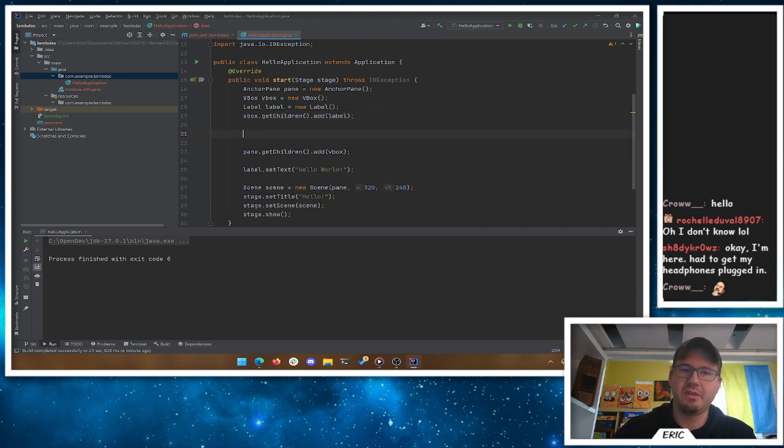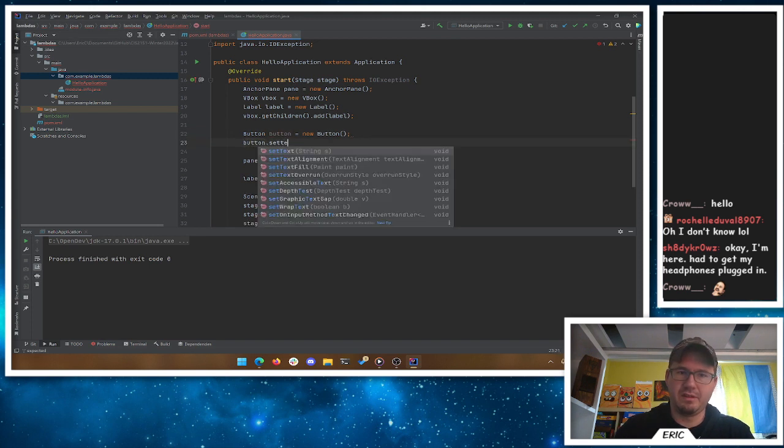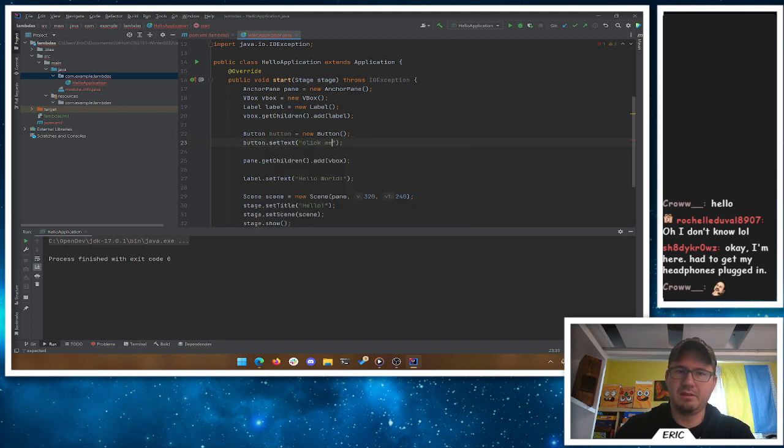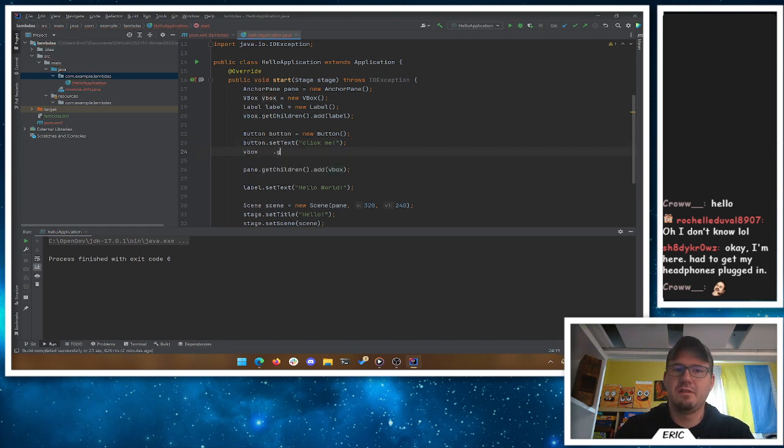So we can add more things here. The next thing we want to add is a button. So button equals a new button. This will have a button. And then we can set the text of the button and say click me. And then we'll take the VBox, get the children, and we'll add the button. Okay. Now the button doesn't do anything yet though, but we want to see if it'll show up.